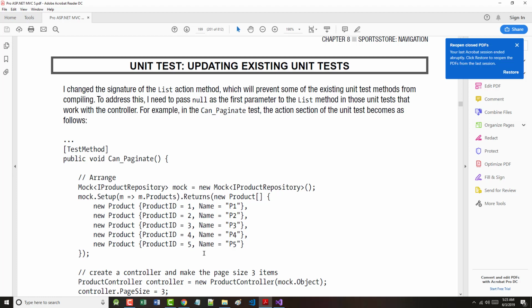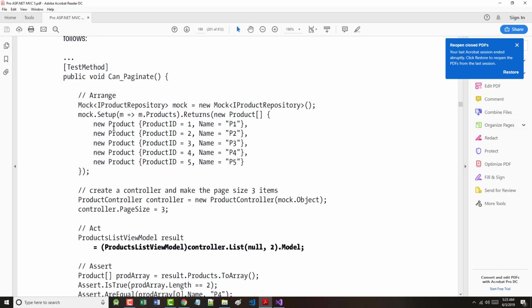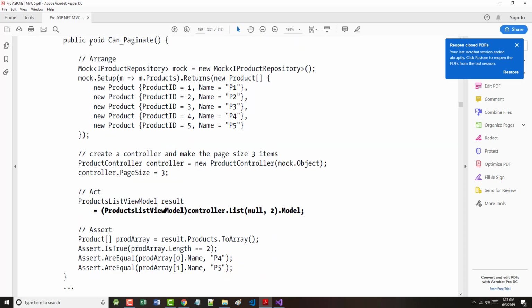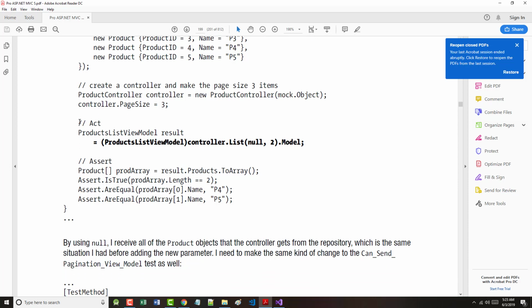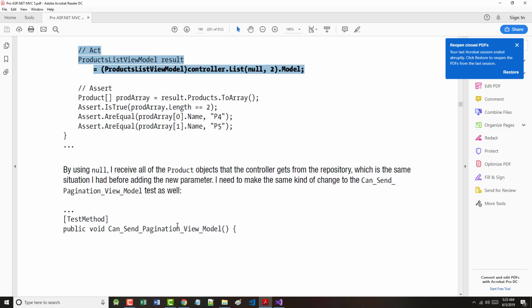So there is a unit test that's put in here, and for the can paginate test, which was in there before, we're making this change. Now, I'm putting these changes in here, but I'm not taking the time to go over this. There's just not time.